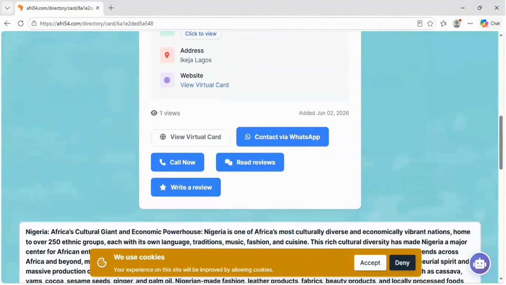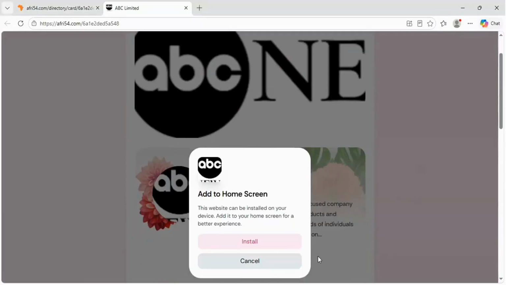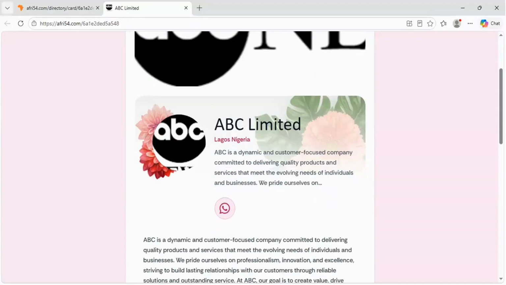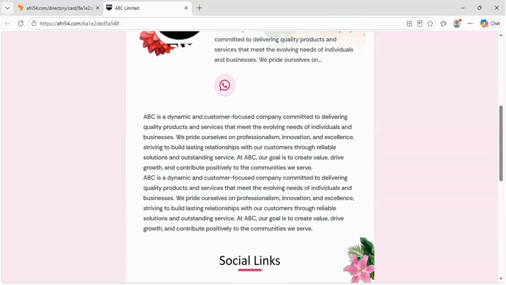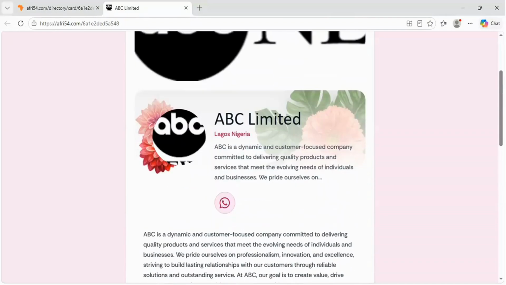Then this is your listing on Afri54. So people can view your digital virtual card here. It is the same thing as DBC or business card, the one we are currently creating. So we want to see how it looks like and look at it. So people can actually download it on their phone when they visit your page on Afri54. So you can see it. This is the WhatsApp we added. This is the intro section, Lagos, Nigeria.